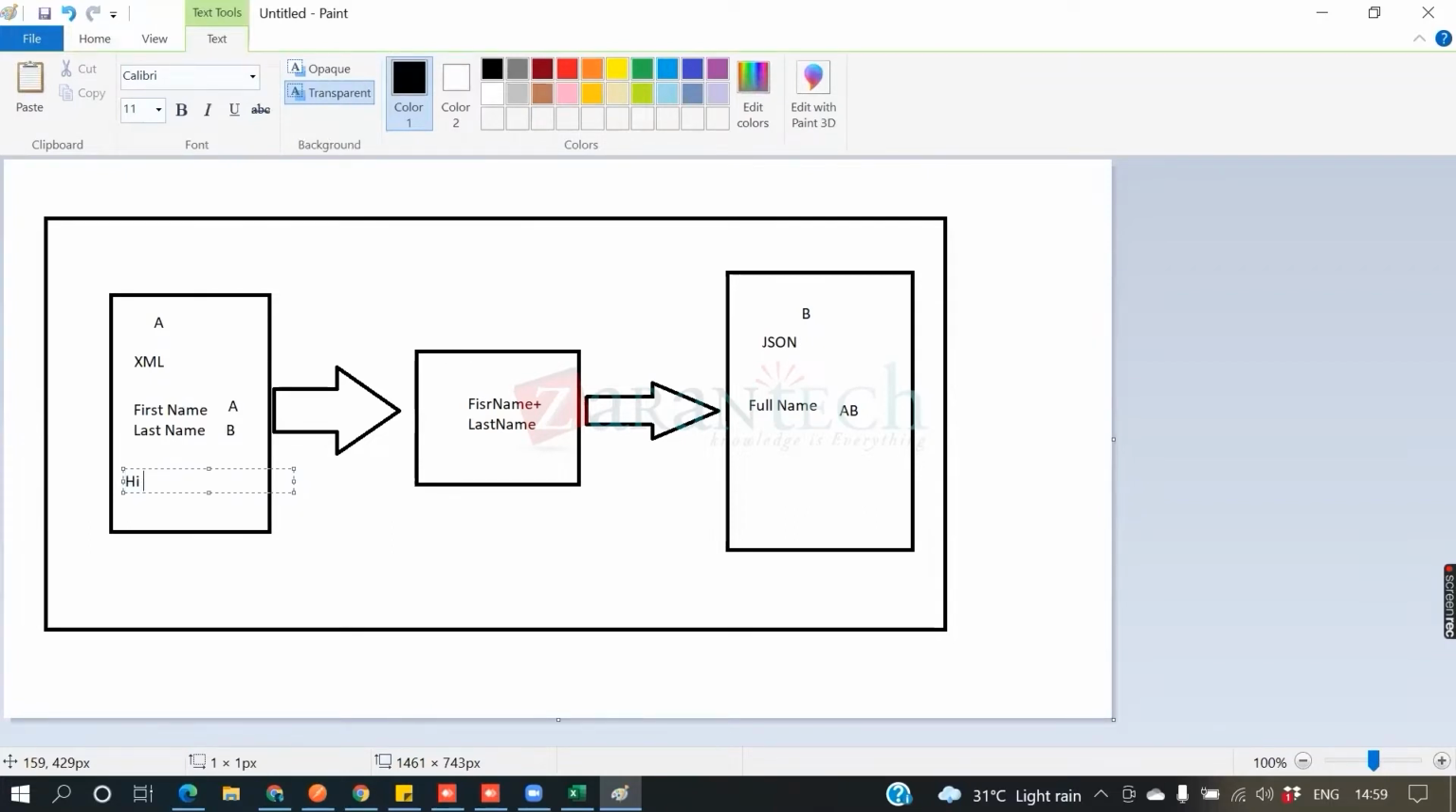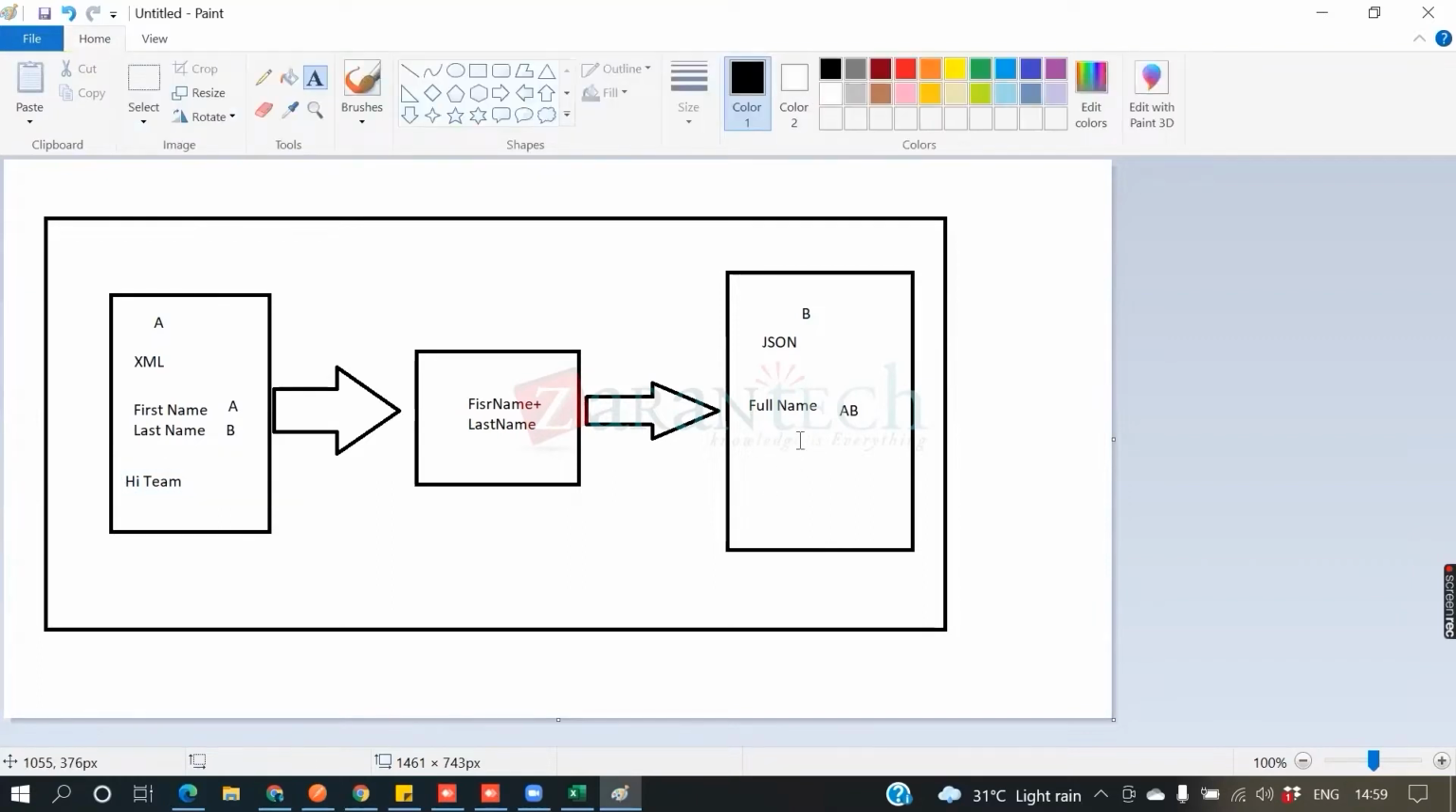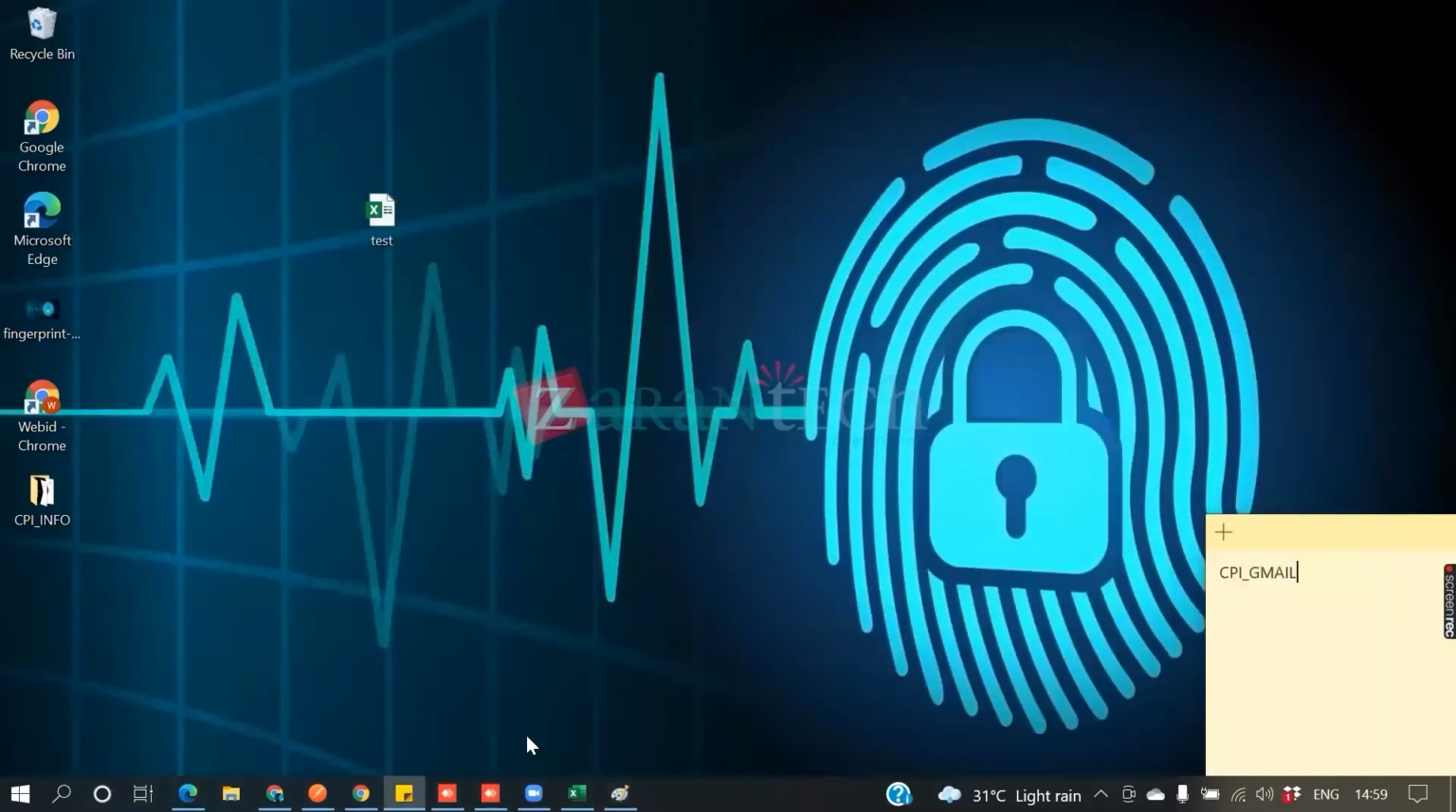Now let's take one more example. I'm sending the data "hi team", but on the output side they're expecting the data in the format of "hi team thanks". I want to add an extra "thanks" here. Then I can do the mapping again to make it "hi team" plus the extra "thanks". There are a lot of modifications and conversions, encryptions, decryptions, and more. We'll go from the basics, step by step, and cover these in the CPI sessions.